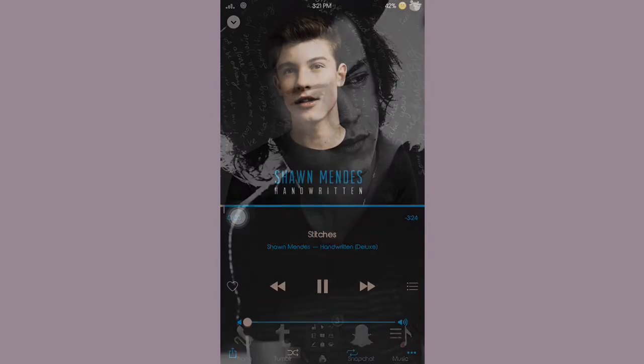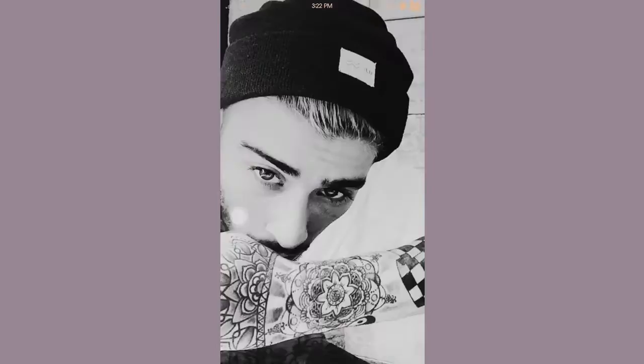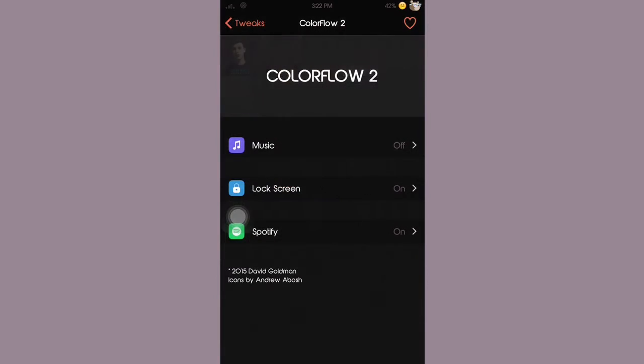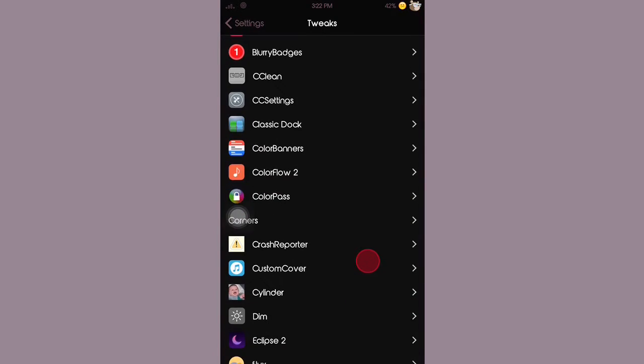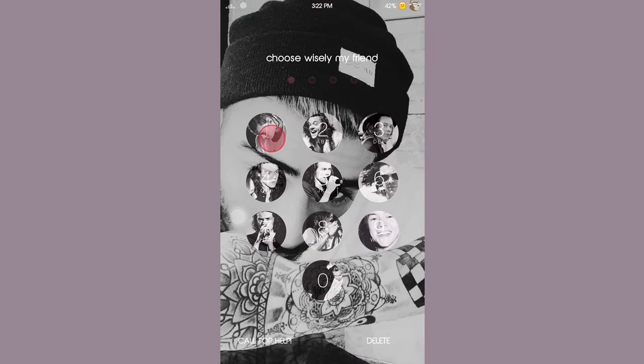And then for my lock screen, this is where I use ColorFlow, because it colorizes everything on my lock screen, even my LockGlyph. So I use two different apps that do kind of the same thing. I just like the different variations. I don't know. ColorPass, if you go back to my lock screen, you can see those 4 pink circles. That's what it is.